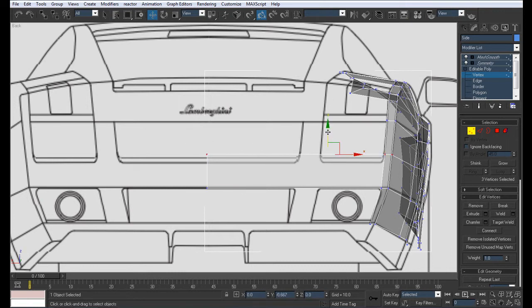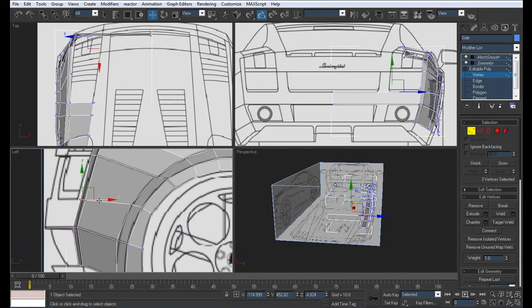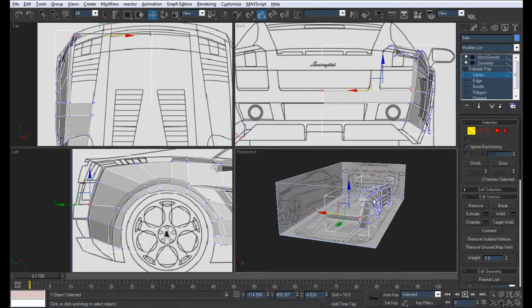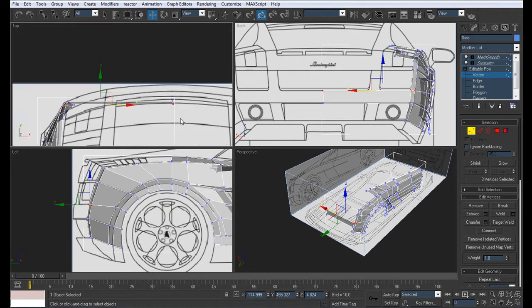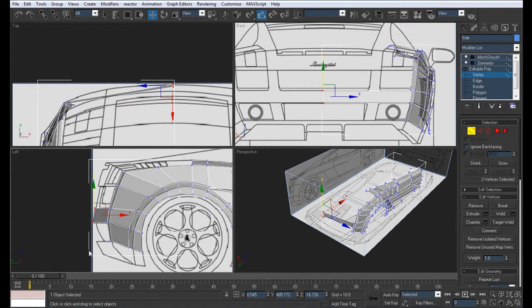We can lower these down. It won't hurt. And just start adjusting things. There we go. Make sure it looks okay from the side. There we go. Now fix it from the top. Just approximately. Don't need to do it exact. There we go. That should be alright.